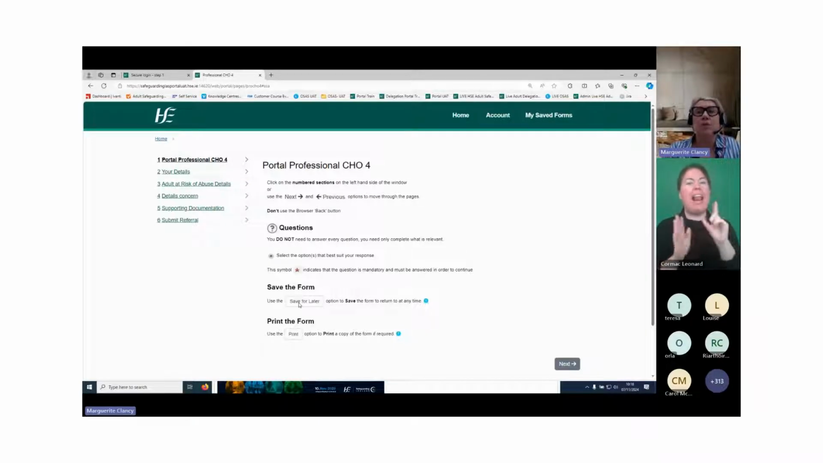Any saved forms will remain within your saved forms for 30 days. There's also the ability to print a form and view it in PDF, and I'll talk through that process as we go through.